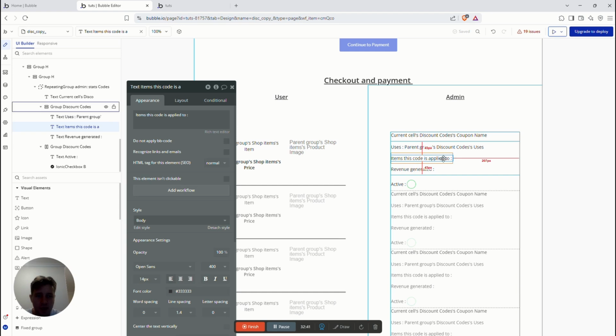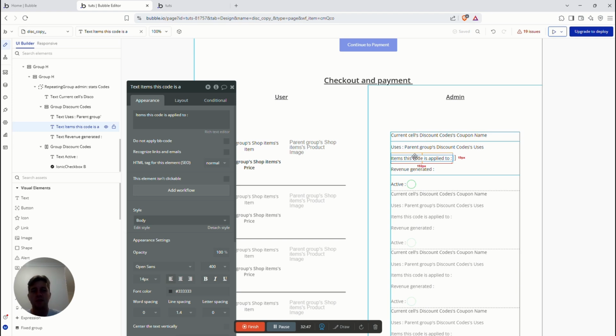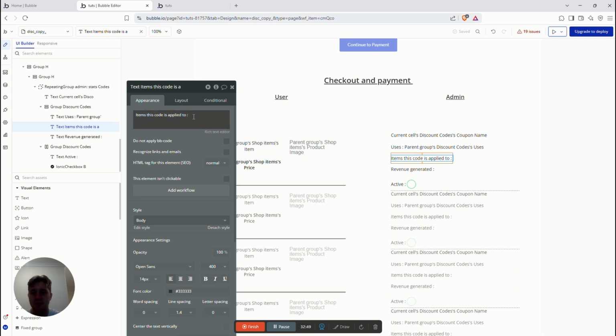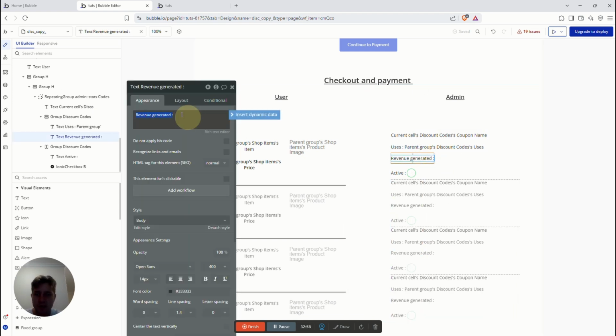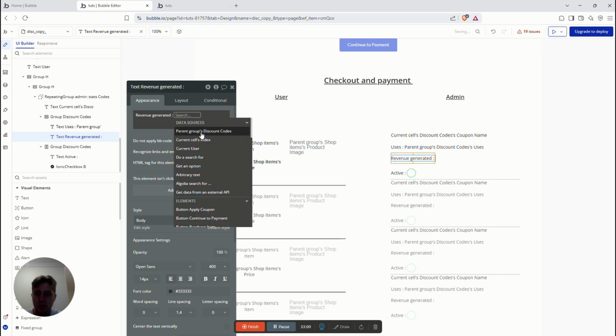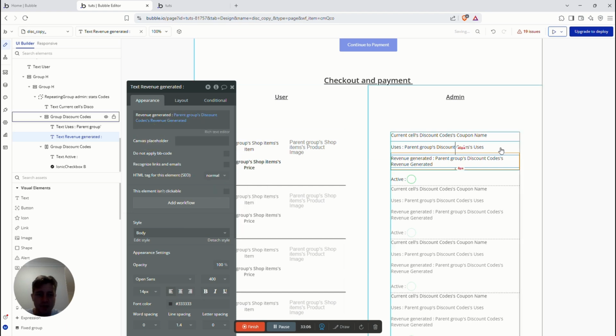Perfect. Items this code is applied to. So this is a bit more in depth. I think we'll leave it out for now. But this is where you could look at the list of items that it's either referenced against or if it's not referenced against. Revenue generated. We're going to go parent group's discount code, and we'll click on revenue generated.